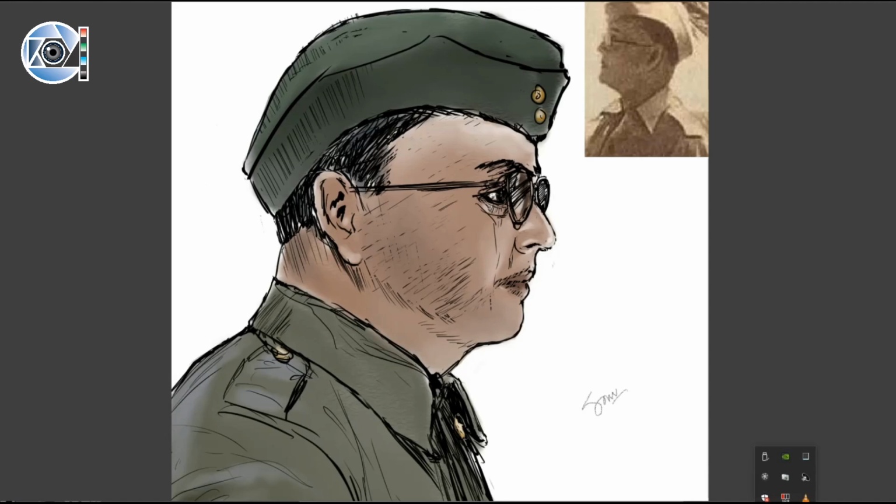I used golden color for the buttons, and this green khaki color for the cap and the dress. Pinkish brownish composition, light pink, light brown color composition for the skin tone, and that's it. This is how it has come, and if we further detail it, it has no limit how accurate it should be.